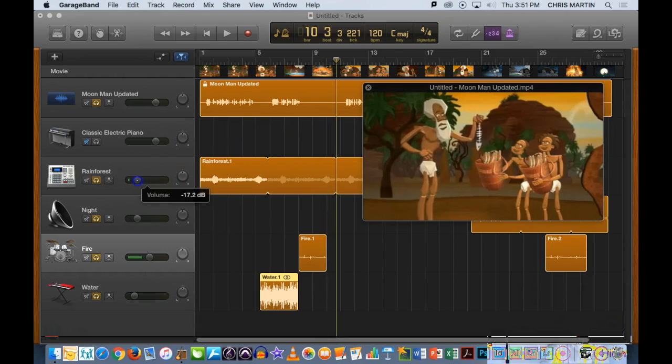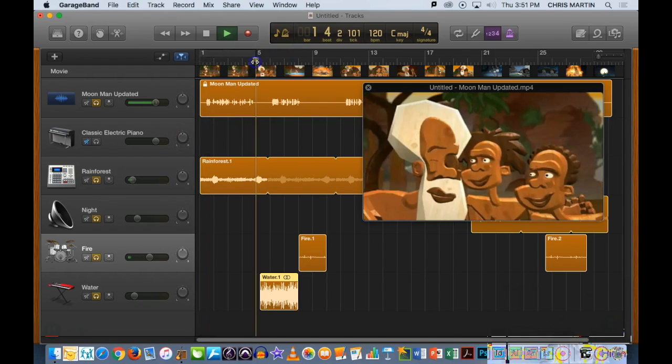Now I'm just noticing that the rainforest is a little bit loud now in comparison to the other sound effects, so I'm pulling that down even further. Be very soft now.